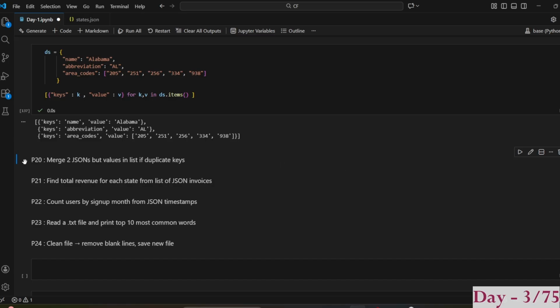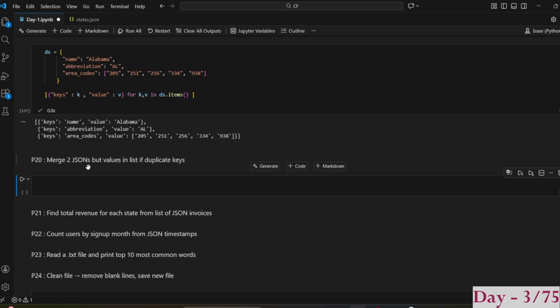Okay, next question. Merge two JSONs but put the value in a list if there are duplicate keys.